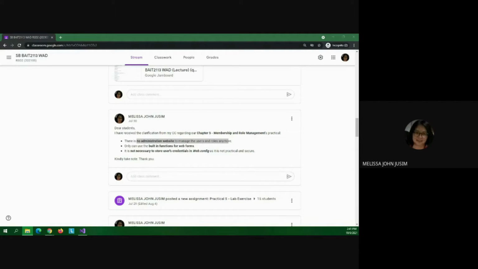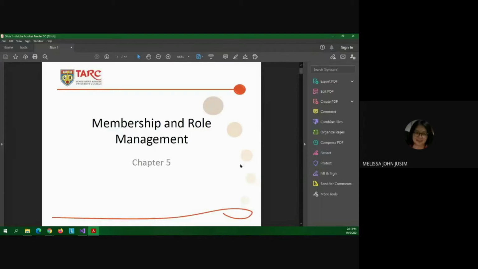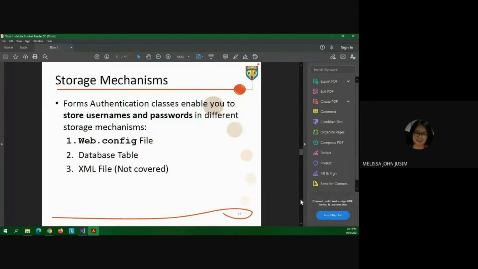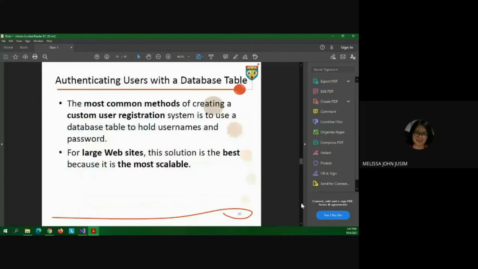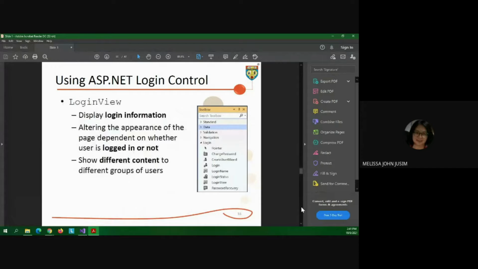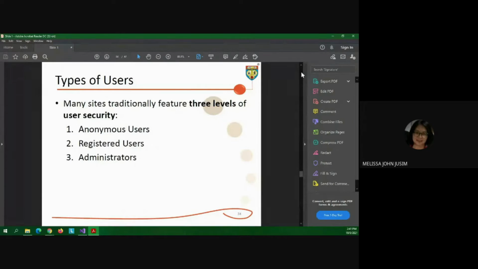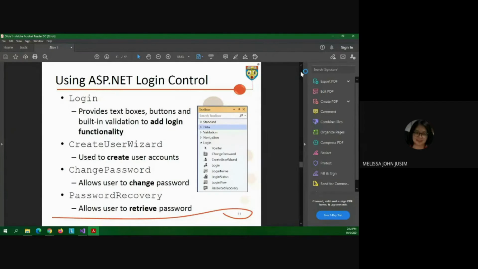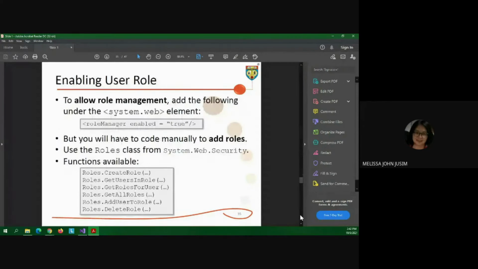For membership and role management. Okay. This is the login control. Yeah, perhaps you can take a look at the login control here. Create user wizard. This one. We can still code manually to add the roles. The roles class are from here.